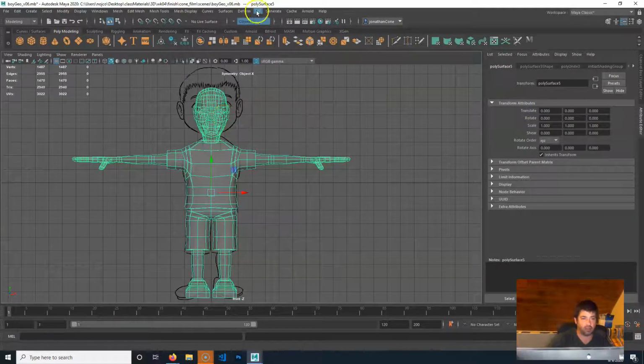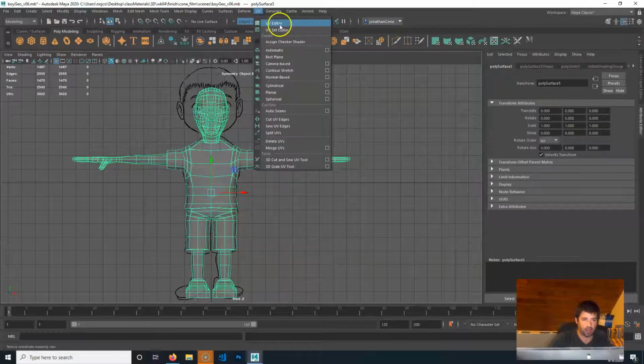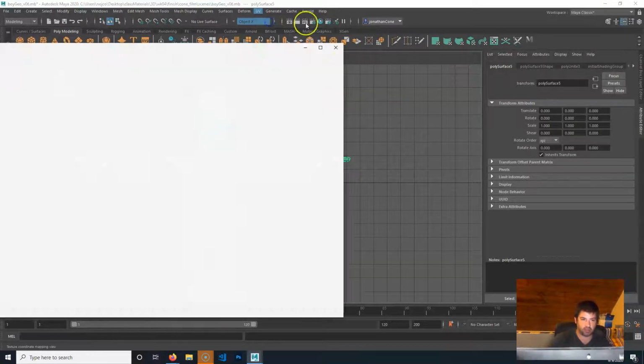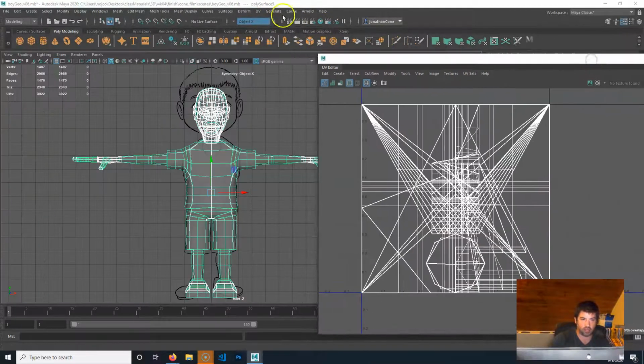So to do that, you're going to go to UV, make sure you're in the modeling toolkit here, UV, and we're going to go to planar, actually, you know what? Don't even worry about that. Hit camera base. Camera base will be the planar, but what it does is it does it based on your camera view. Kind of obvious, right? So just to give you an idea here too, I'm going to put the UV editor up. So you see this is what it looks like.